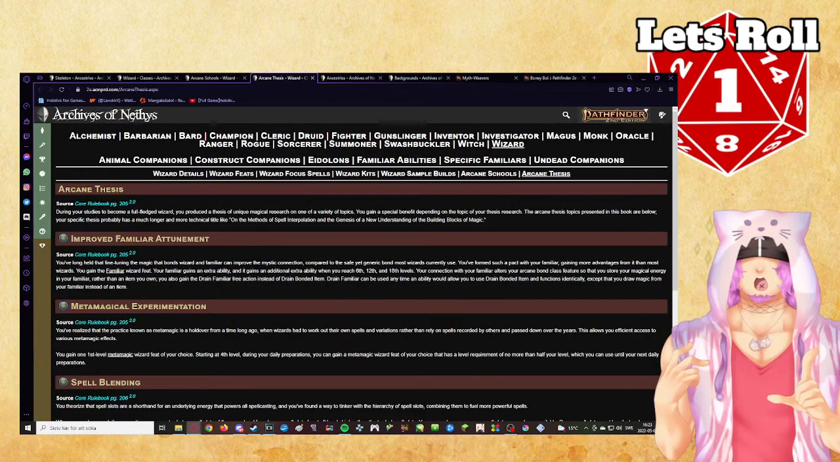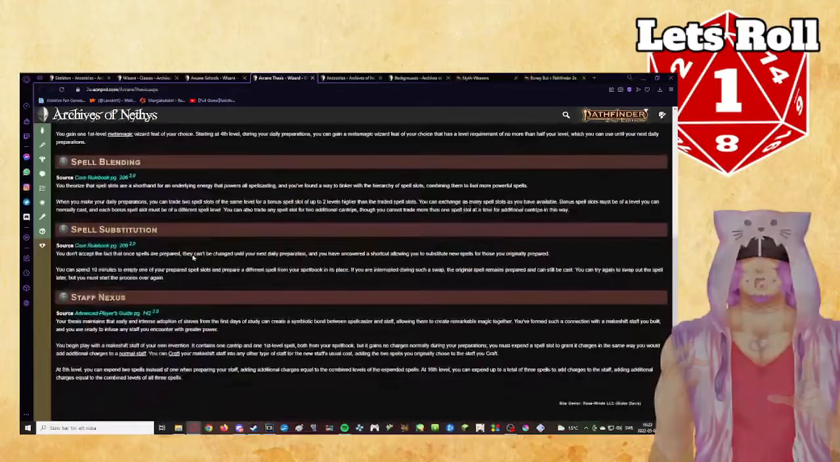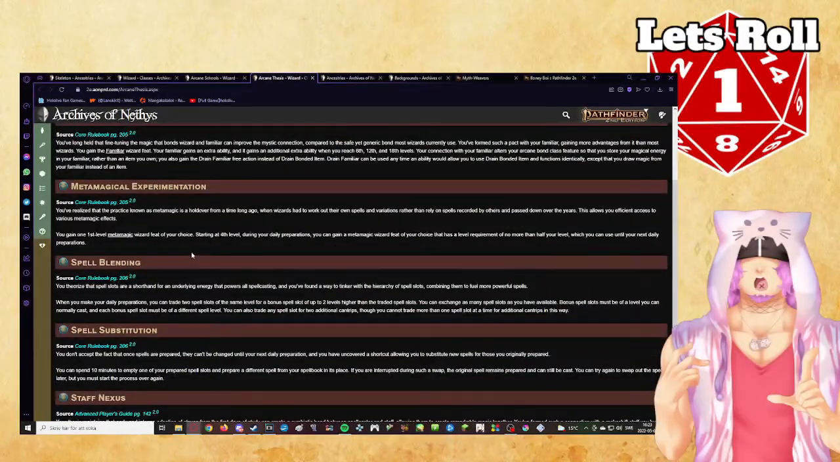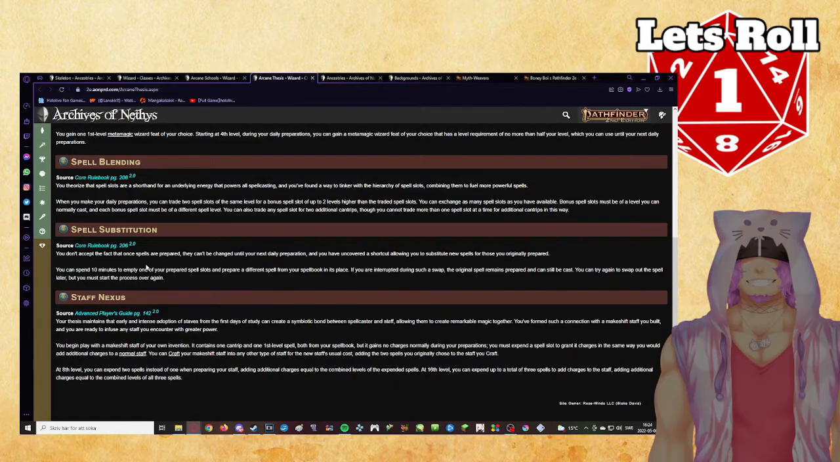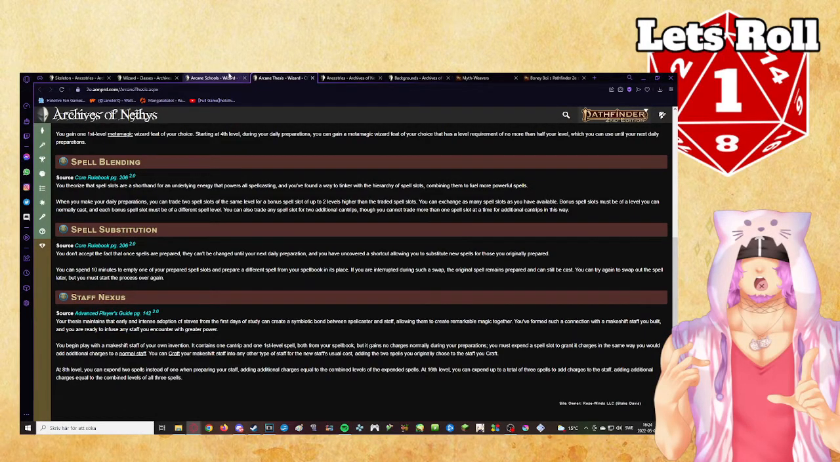And then we have Arcane Thesis. During your study to become a full-fledged wizard, you produce a thesis of unique magical research on one of a variety of topics. So yeah, this is literally like my high school thesis. And there is a bunch of these. I haven't really read too much about them, so that's something I need to do, since I haven't played Wizard before, as I mentioned. Spell Substitution, I remember my group's Wizard had that one, because he could switch spells. He spent 10 minutes to switch a spell to something we needed. Which is very flexible, to be honest. It helps you out: oh no, I need a certain spell. Okay, we can fix that, give me 10 minutes. So I will probably go with spell substitution for that.